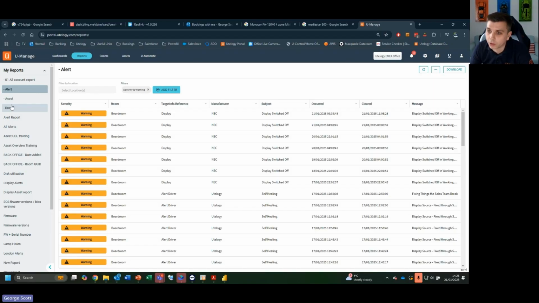So alerts looks at all of the alerts that we've ever had in the system and actually breaks that down. We can also see assets, so we can pull asset information as well as any of the data that we capture into a report, and I've got an example I can show you of that. And then we've also got room data, so if you want to capture things like room usage, current status, we can show that information on a room report.